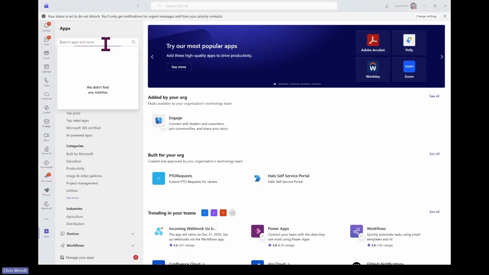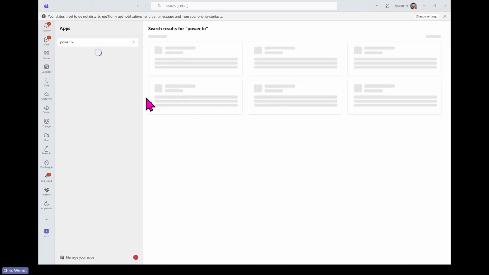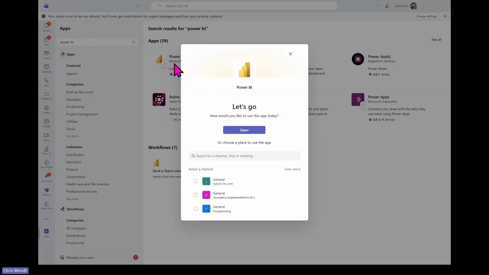All right, so by going to add apps, this allows me to add additional things. For example, maybe I love using Power BI. I can type in Power BI and hopefully find the Power BI app. Here it is. And this lets me open up Power BI right inside of Teams. So if I love Power BI, I can go there.